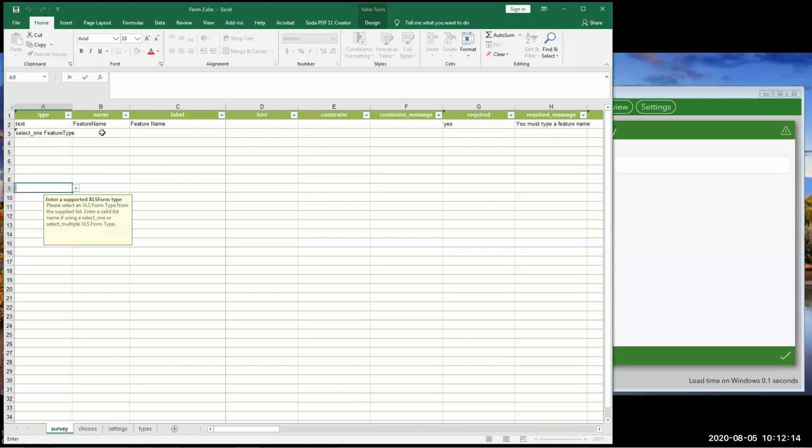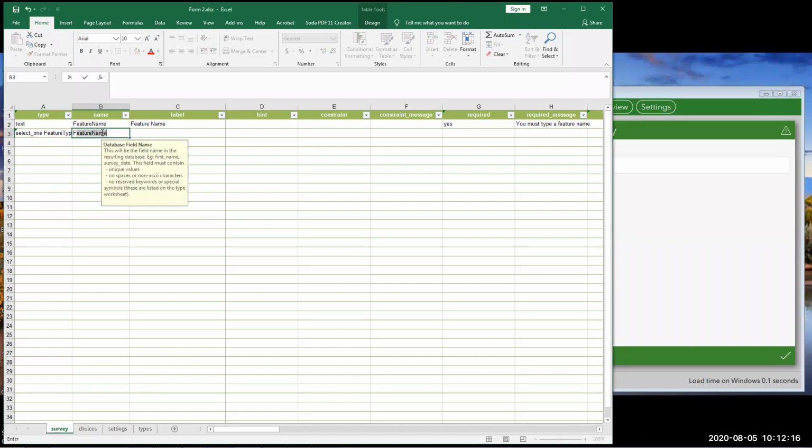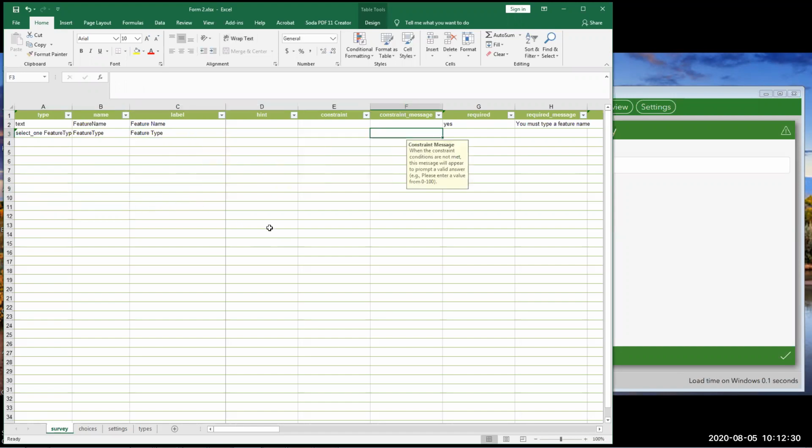And for this question, we're going to call this one the feature type. Again, making sure there's no spaces, special characters in that field name. And then over here where we're typing the field alias or the label, you can put in what you want. And we'll also make this one required.